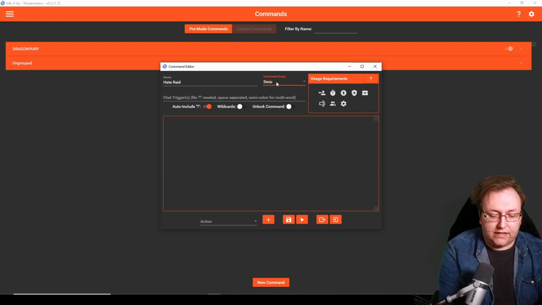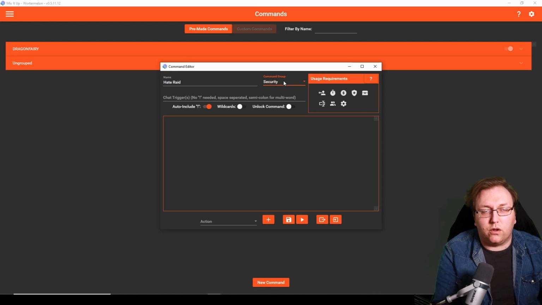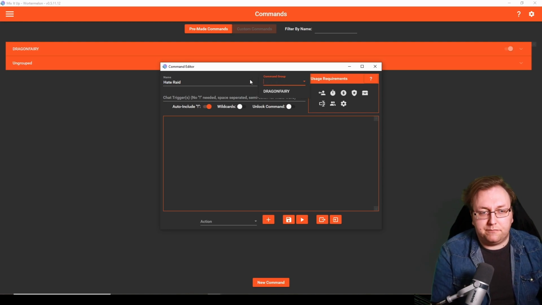If you want to make a new one, you can literally just type in a new thing. You could type in security or moderation, whatever you wanted to. I'm not going to, but if you want to, you can.